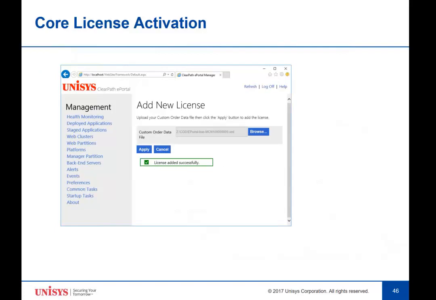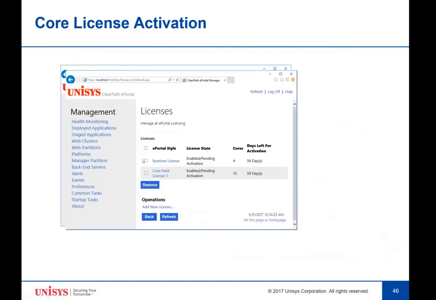Now here's just an example. Here you see that custom data order dialog box. You'd browse to that, add that in, and apply that. What you'd get back is you'd see your licenses in here. We have a runtime license as well as a ClearPath license installed. And you see the license state here. It's enabled and pending activation. Then you'll see the countdown to your right here. So 59 days before your system stops running the way you'd like it to.